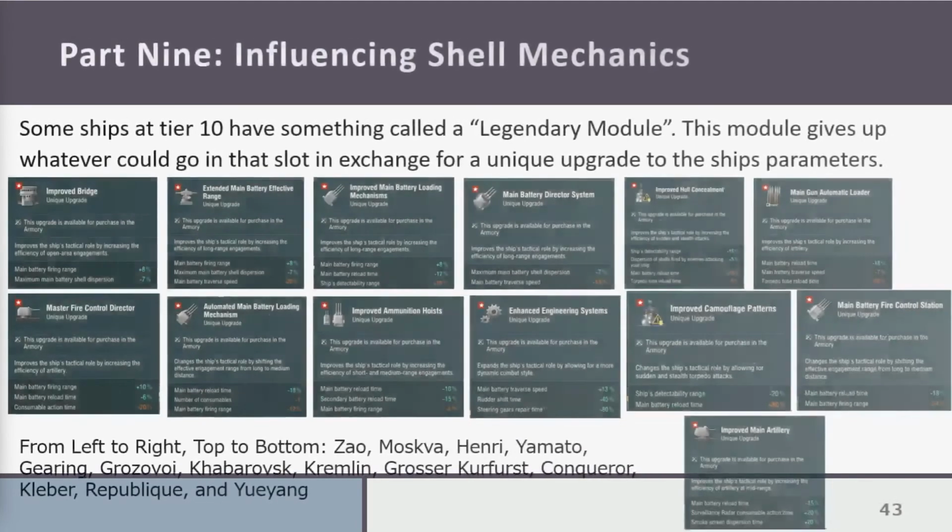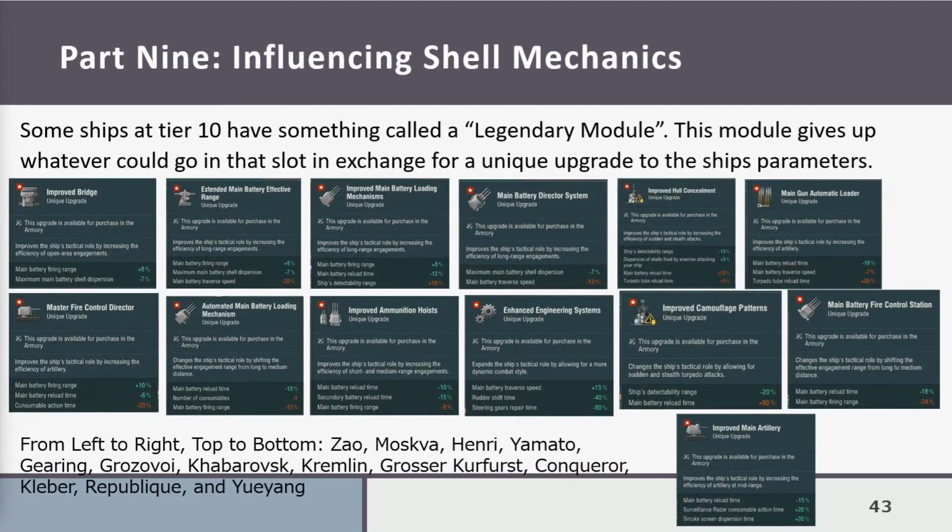Now, I know, super big list, but this is some of the legendary mods that tier 10s have. And they give up whatever could go in that slot in exchange for this unique upgrade parameter. But you want to be careful about what some of these ship modules do. For example, this one is from Kleber, improved camouflage patterns. You think, man, I'll just be more stealthy, right? Well, you'll be stealthier, but you also come with an 80% main battery reload penalty. So you might want to think about what this is going to do to your ship when it changes.